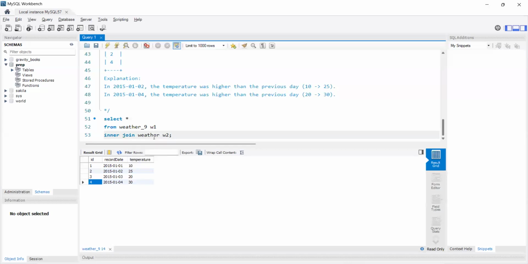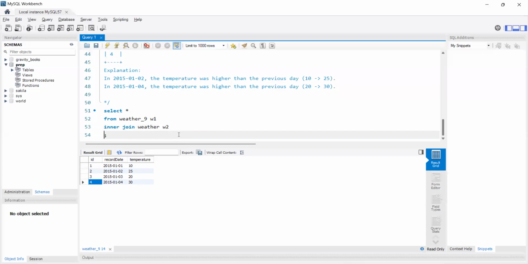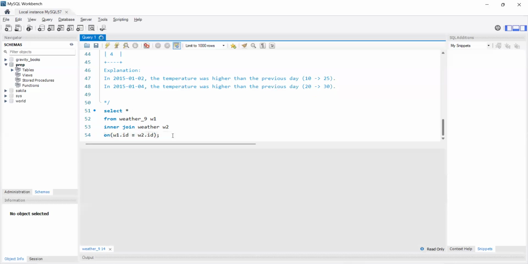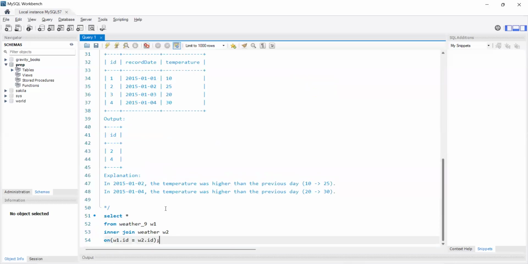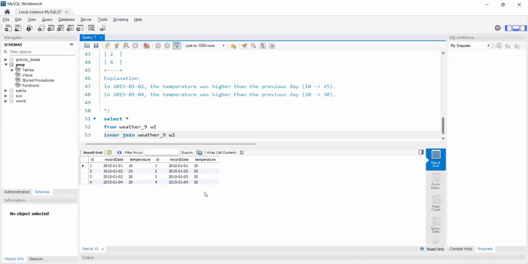I want the IDs, I mean, the ID on which I'll be joining it. So W1 dot ID is equal to W2 dot ID. Let me run this. Oh, sorry, here it's weather 9. Now I should run. Yeah, so here you can see the records.